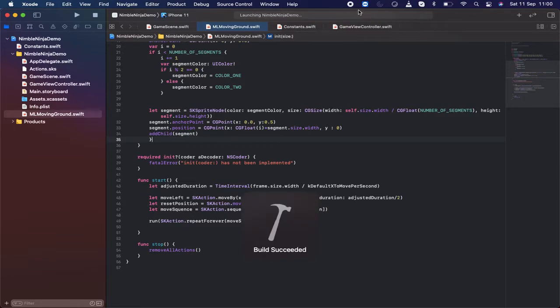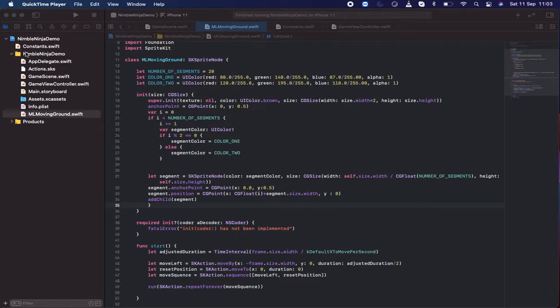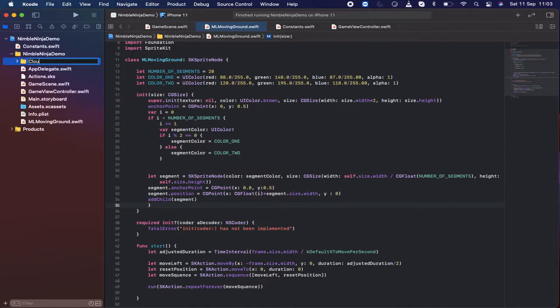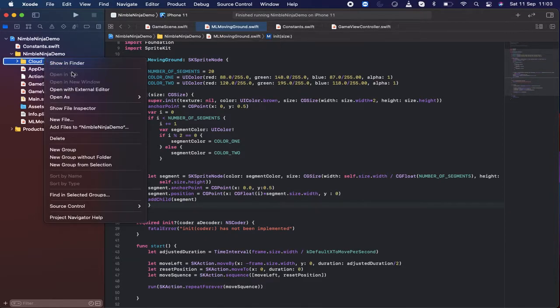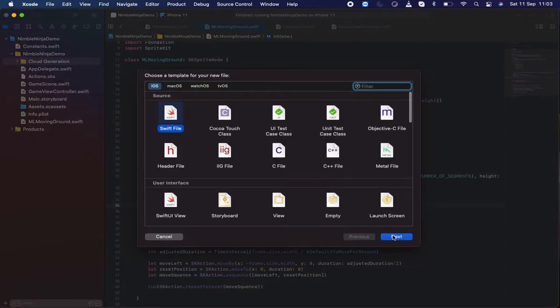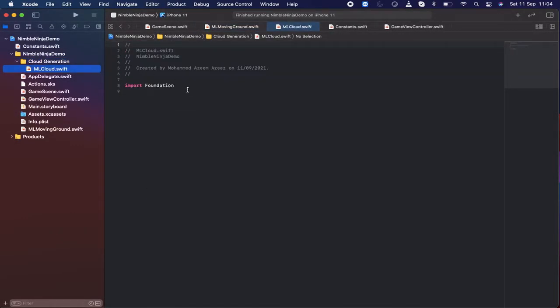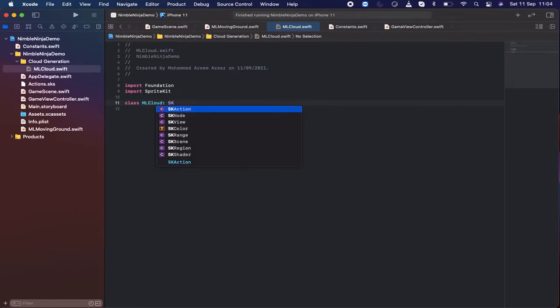Yes, builds up. Next is I'm going to create a folder which is for the cloud generation. Let's create a folder, a group, and I'm going to name it as cloud generation, and inside that I'm going to create a new file which is for the cloud. So MLCloud.swift file. Inside that, first of all, let's import SpriteKit, then class MLCloud of SKShapeNode.